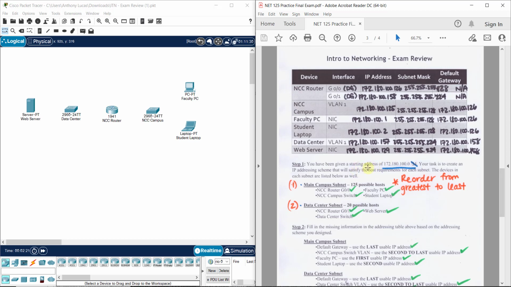So on the third page, which is really page one of the networking exam review instructions, it says to subnet 172.180.100.0 into two different networks. On those two different networks, we've got a main campus subnet that needs 125 hosts, and we have a data center subnet that needs 20 hosts.